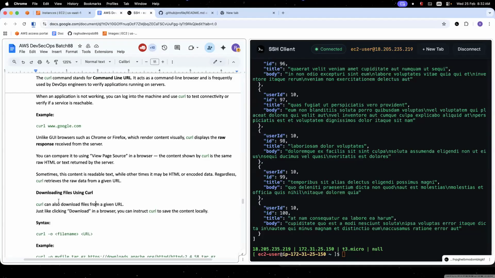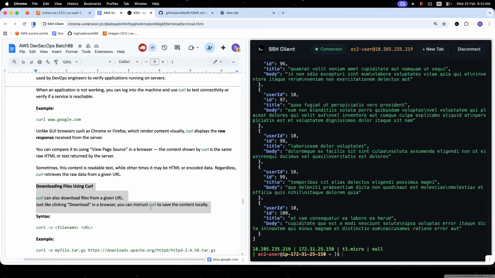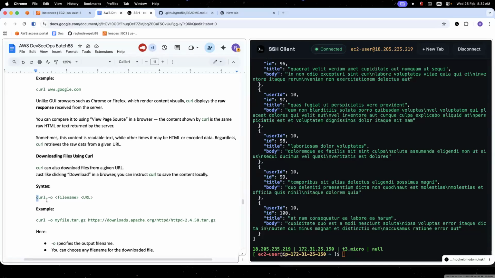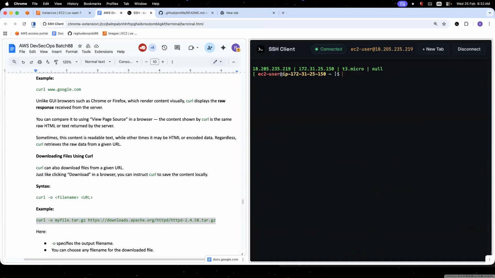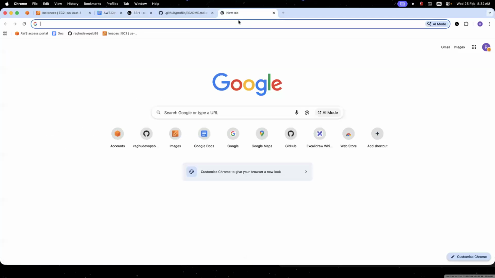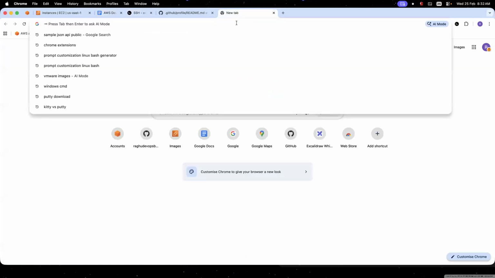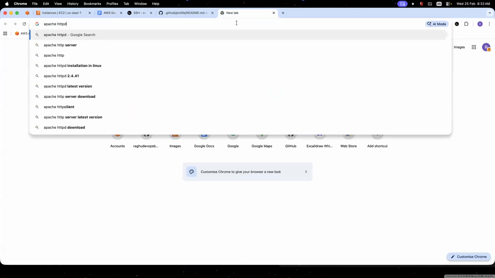The next is you have a curl command to download certain things also. So how do you download? You can just give curl -o, the file name, and you give the URL. So for example, I will do like this. If I have a URL, or if I don't know the URL, I can get some URL. I want to download some file. So which places can I download some file from? Maybe I usually pick up Apache. So I'll go for Apache HTTPD.